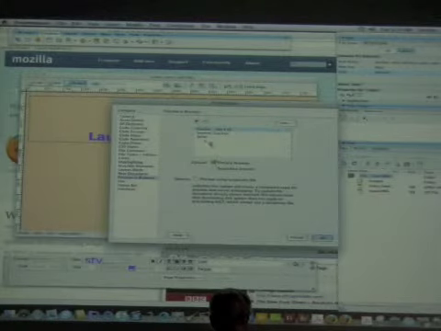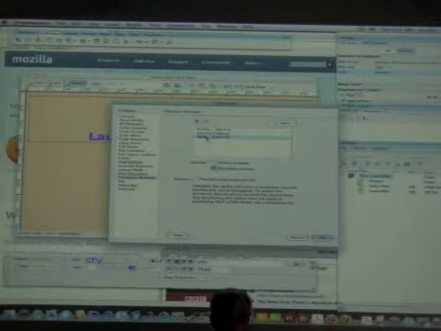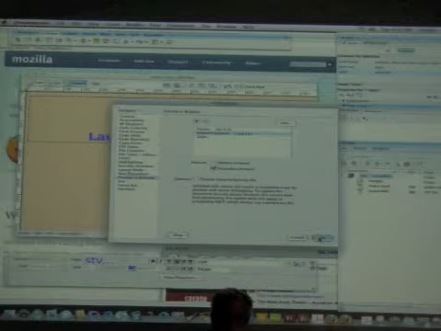Firefox, I want the primary. Safari, I'll make my secondary. Actually, Internet Explorer should be the secondary, because most people still use it.